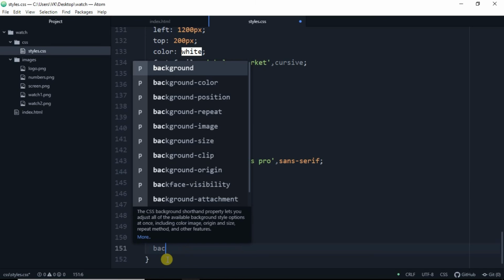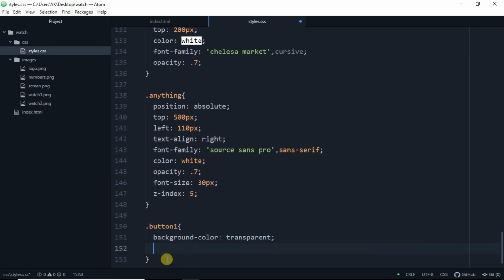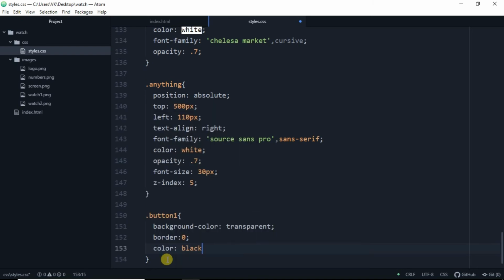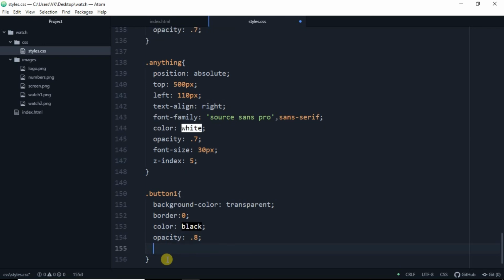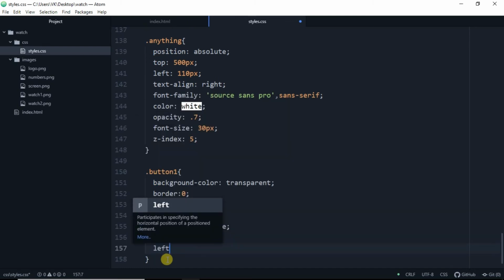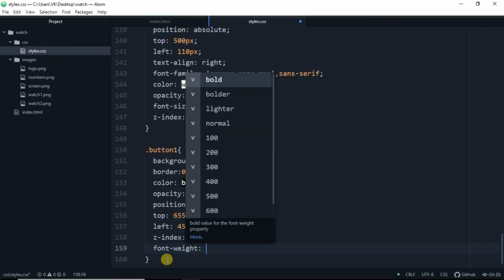Accessing the button 1, which will be by, I think. Background color will be transparent. Border should be 0. Color should be black. Opacity should be 0.8. Okay, and position should be absolute. From top it should be 655 pixels, from left it should be 450 pixels. Z-index should be 5, font weight should be bolder.